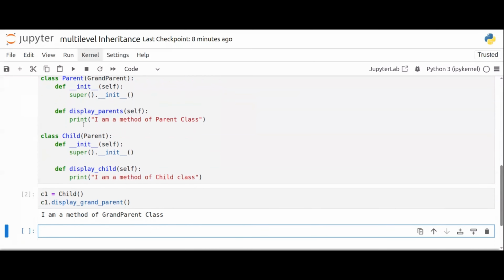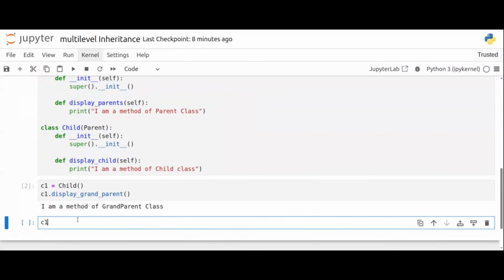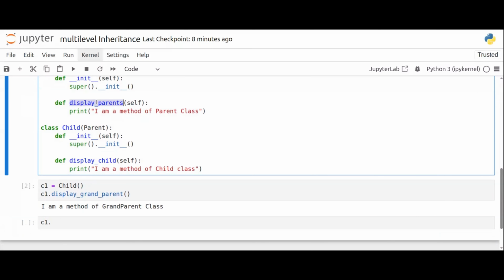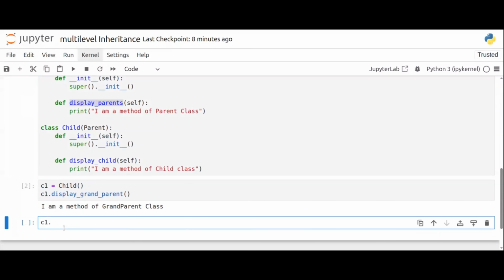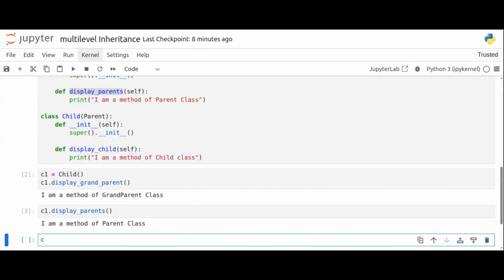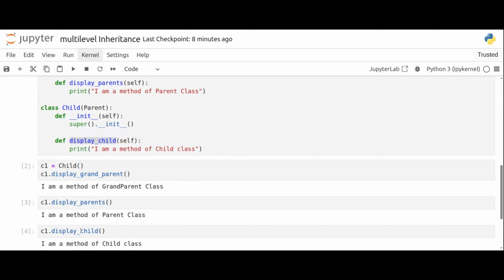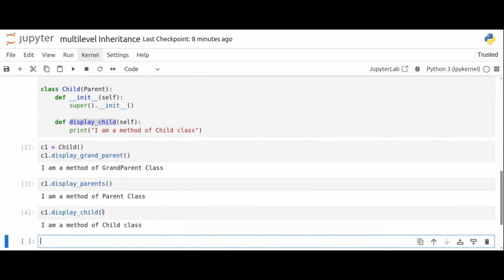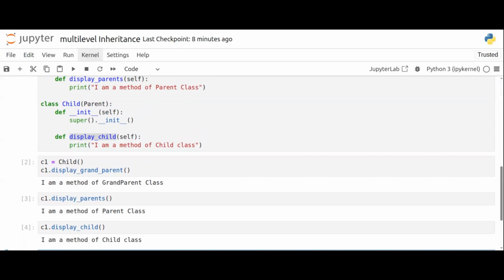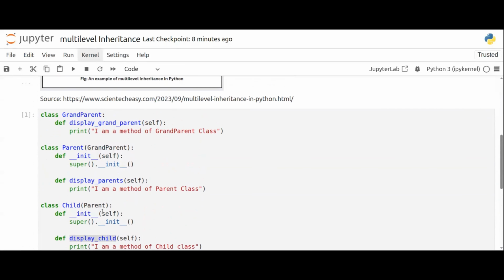So this is a form of inheritance. This is also called multi-level inheritance. So I can call the parent class method as well, display parent, and c1 dot display child as well. So this is the basic example of multi-level inheritance in Python.